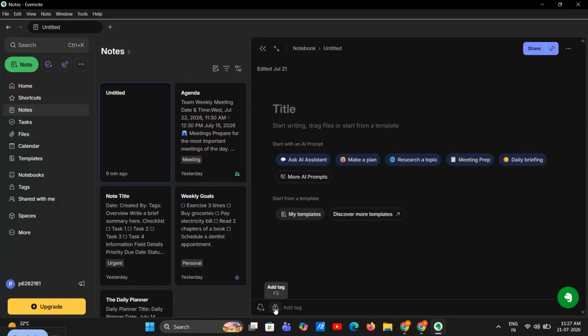Go ahead and click Add Tag. As soon as you do, Evernote will let you start entering a tag name. Now, you have two options. If the tag already exists in your account, you can simply start typing and select it from the list. This is the best option if you want to keep your tags consistent and avoid creating duplicates. For example, if you already use tags like work, personal, or ideas, just choose the existing one.